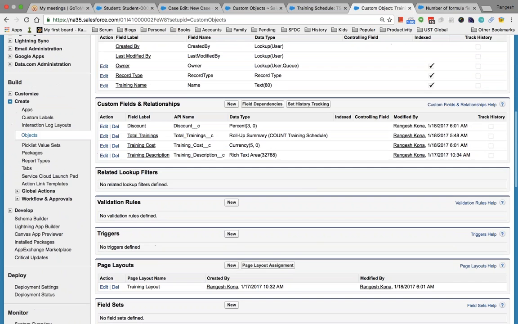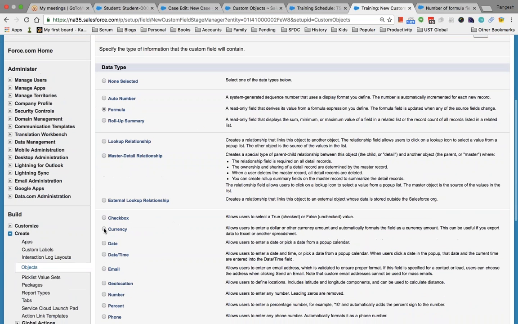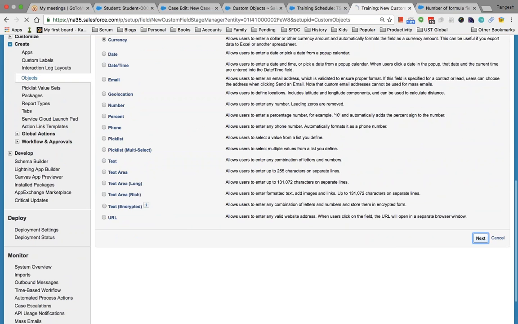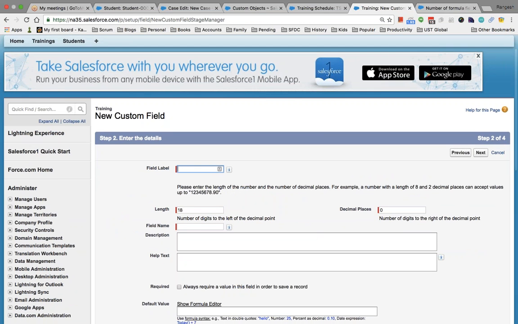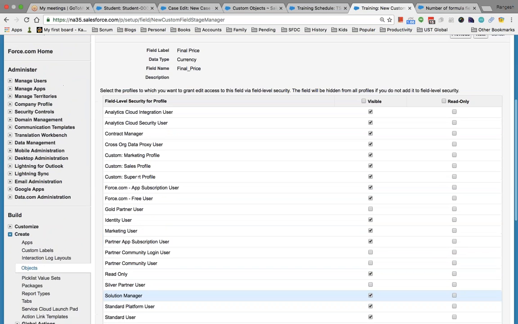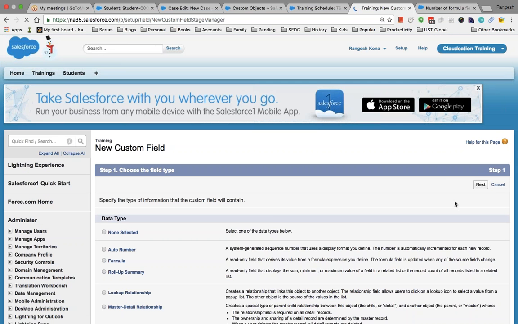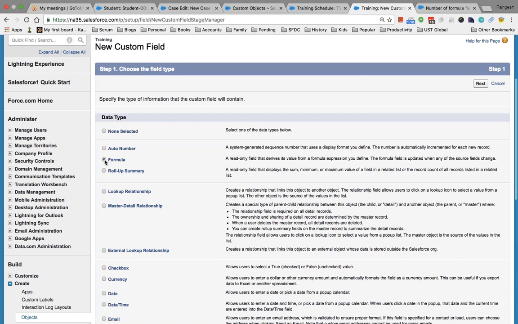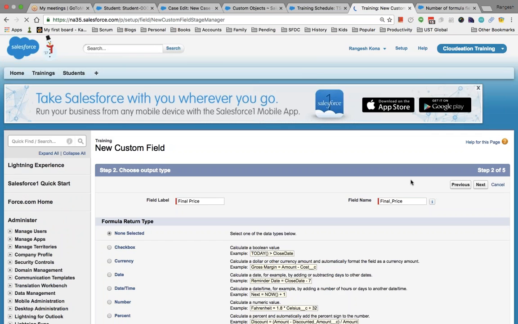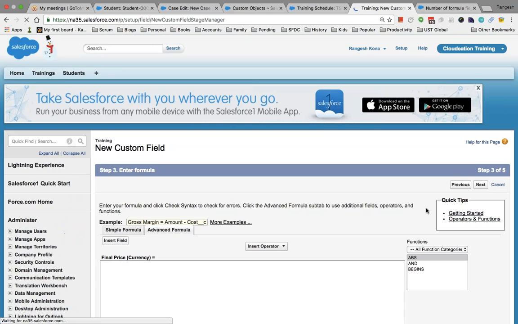Now I'm going to add new formula field. This is going to be a currency, and then say next. Final price is going to be 5, and then next. Oh, maybe I did not specify the formula field. I made a mistake. I should not select the formula field. Now I have to select currency, then next.